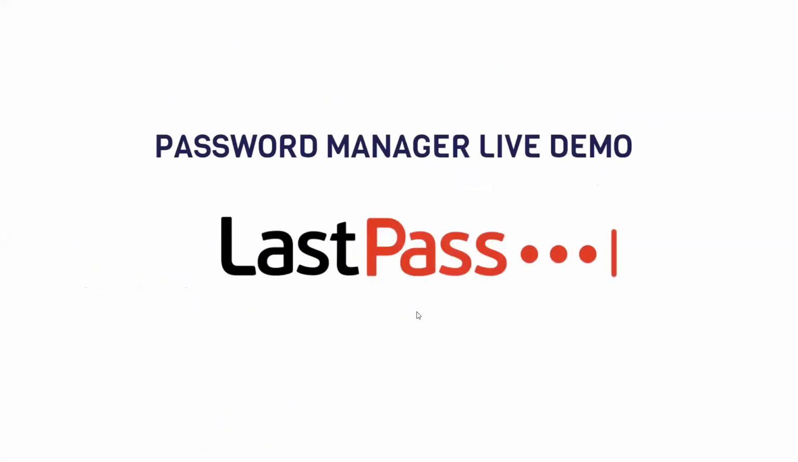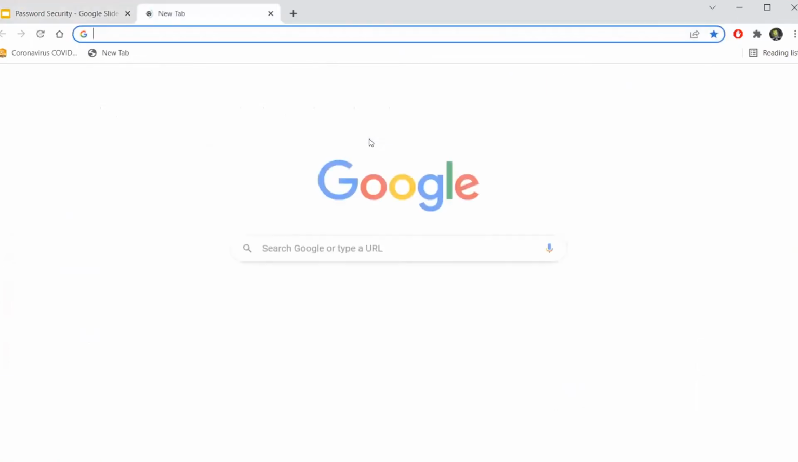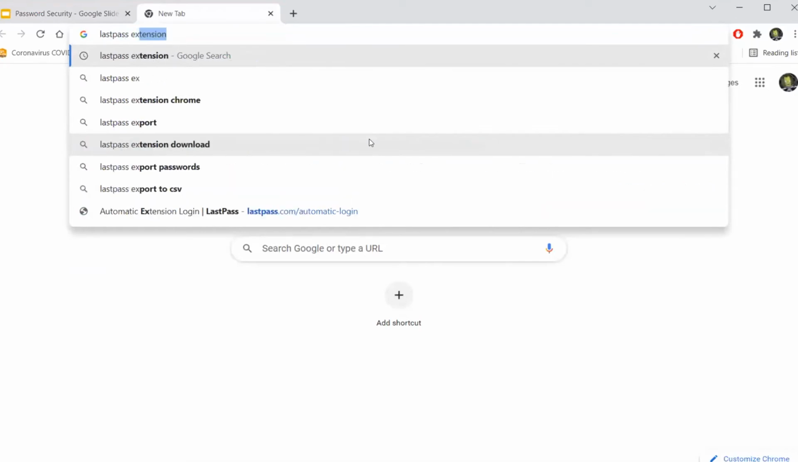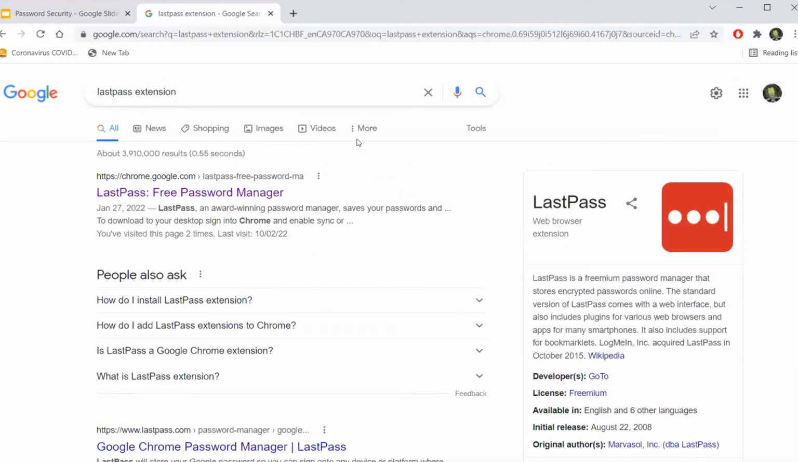Okay, so time for a live demonstration of LastPass. First of all, we'll have to install the password manager. So basically go to a browser and search up LastPass extension. Here it has to say LastPass Free Password Manager. It's usually the first option in your search engine, and you press it.